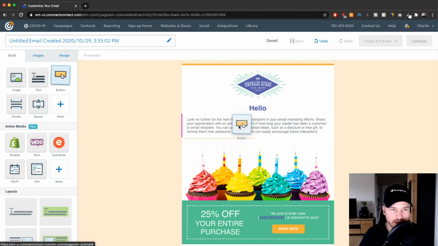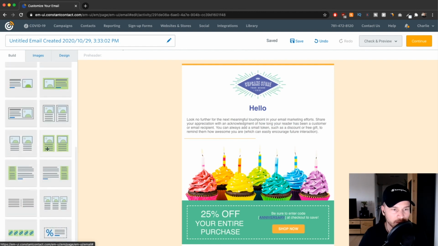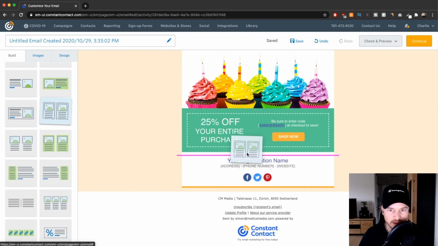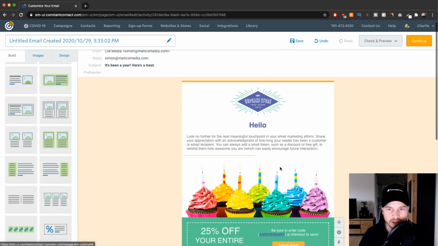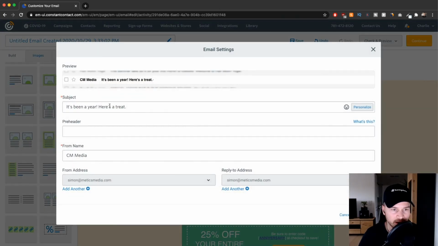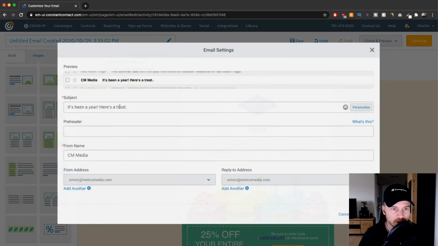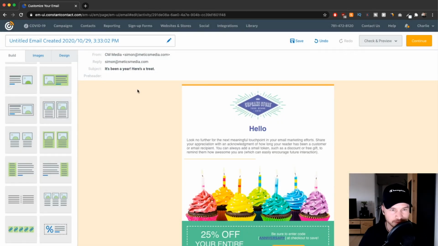You can also add buttons that go to different links on your website, or some pre-made blocks here if you have an image, a column, and stuff. So basically just craft your email right here, and change the subject line again. So subject line, pre-header, from name, and from email address.